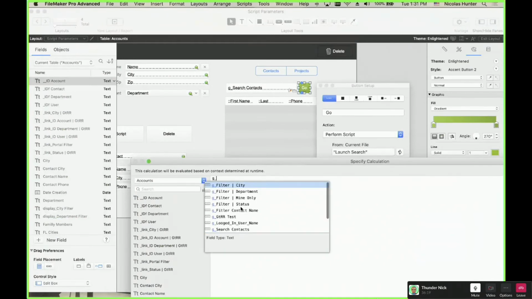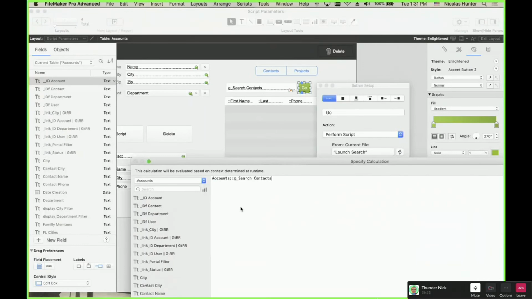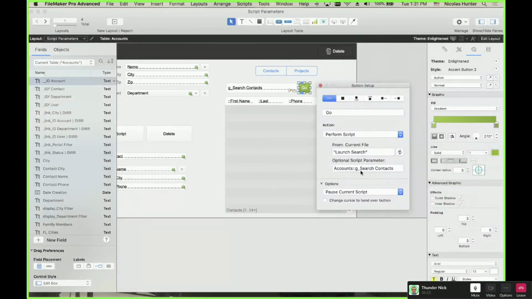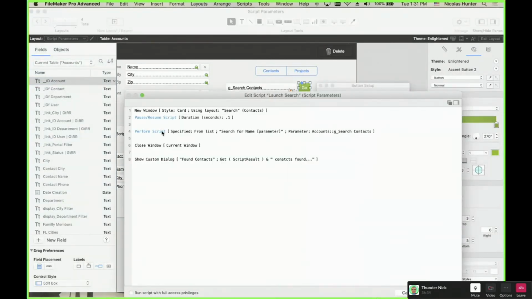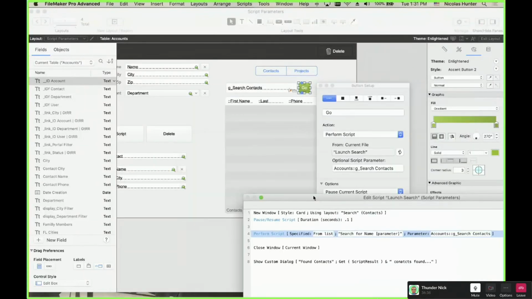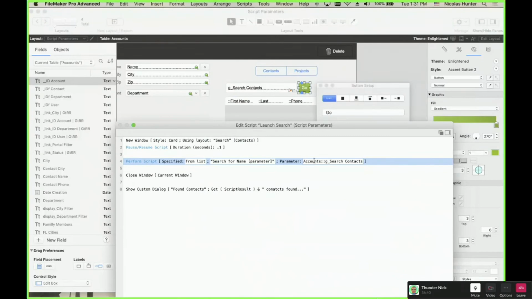So I want to put the search contacts here. Okay, so I'm putting the parameter in that script now. That script receives the parameter, but I want to transfer that parameter to that script here.